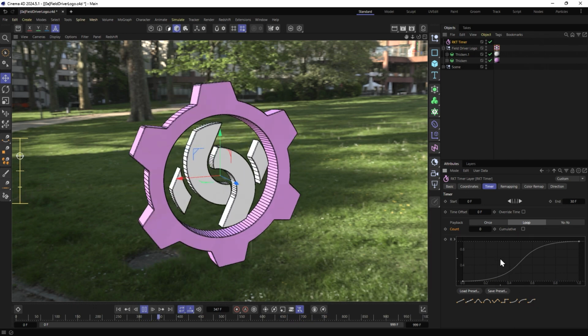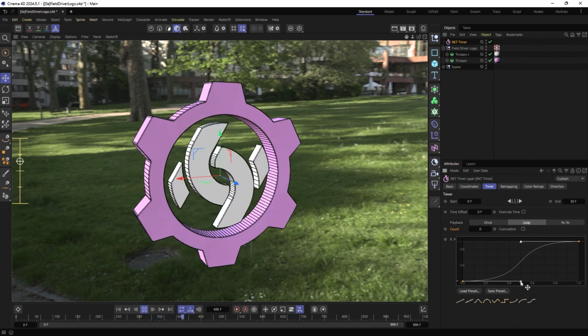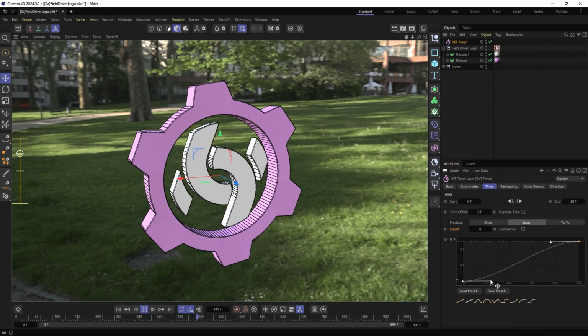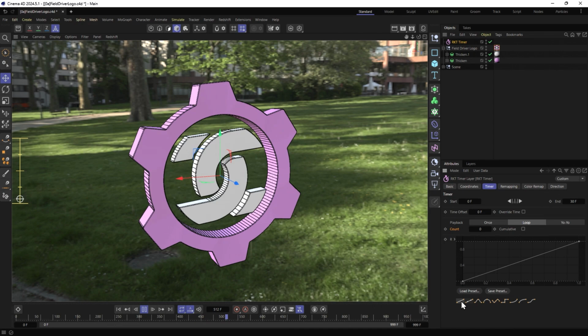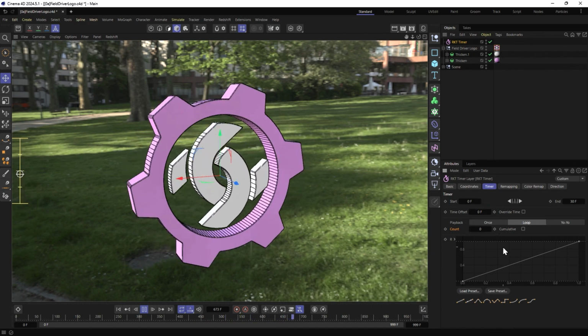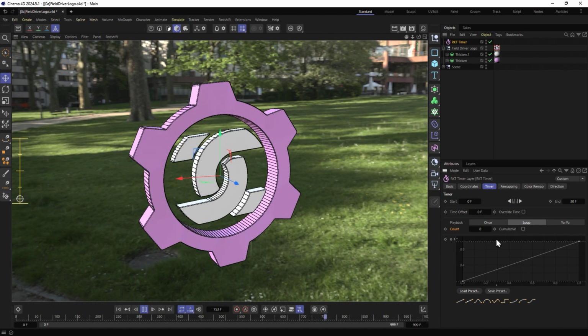I'm going to click in the window, hit Control or Command A, select these handles, and now I can move them around. And you can see I can reshape this however I want just to get whatever curve, and instantly click on any of these and pop to those. So those are the basics of the timer, but there is so much more that you can do.